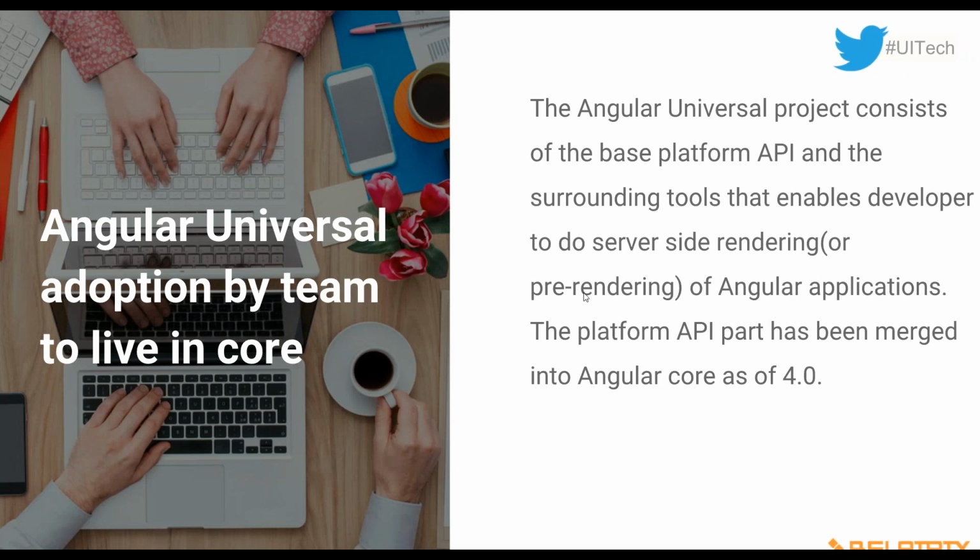The only thing you need, and that's how I tested, I created a node application and started using Angular Universal there. And it does improve the loading times of the application.